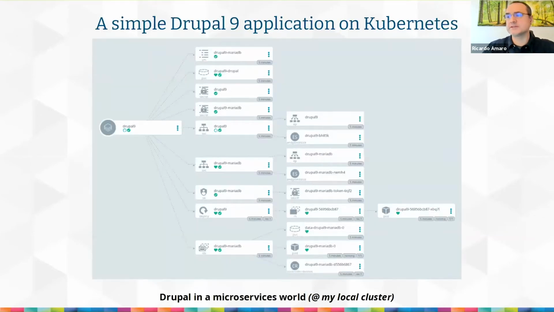There is also the complexity of a Drupal application running on my simple Kubernetes setup here.